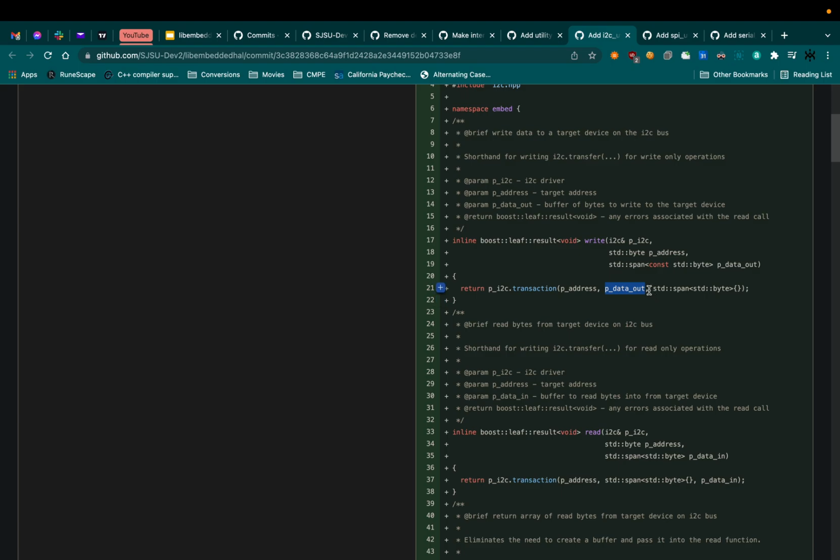If you set one of these to an actual buffer that you're going to write out, and then you set the other to a null buffer or an empty buffer, then it only does a write transaction. If you do just read, then it does a read transaction. If you do both, then it does a read and then write.